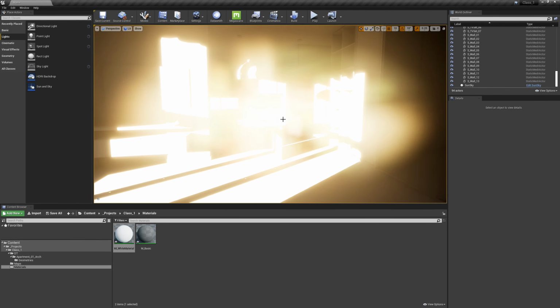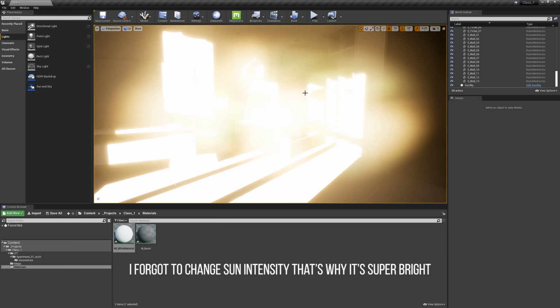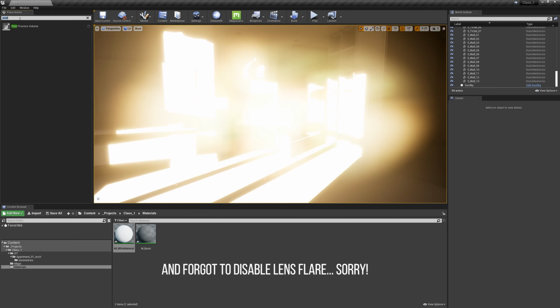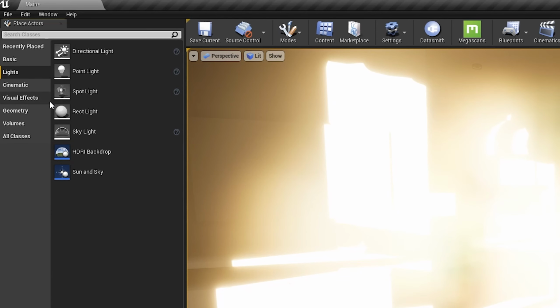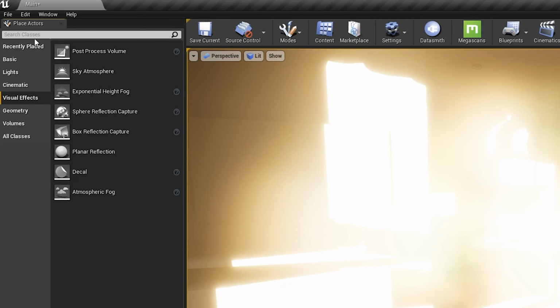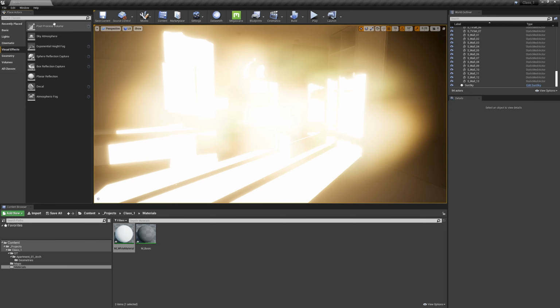We have this problem. It's because we don't have a post-process volume, so we need to play with the exposure. Let's fix this. To add a post-process volume, go to the place actors panel on the left, and go to visual effects, or you can just search for it. And in visual effects it is the first thing here. You can just click and drag.